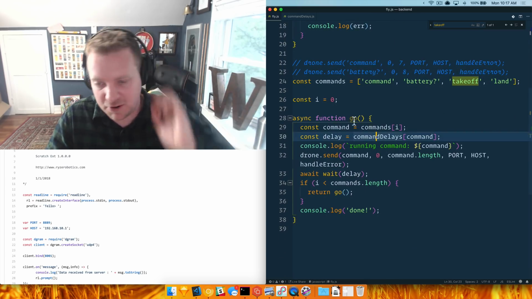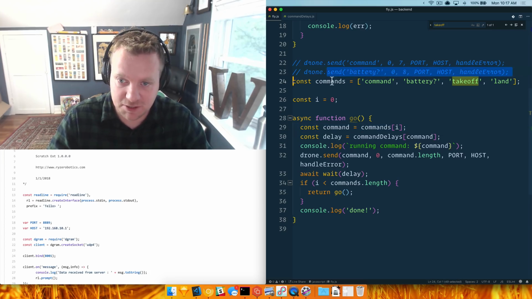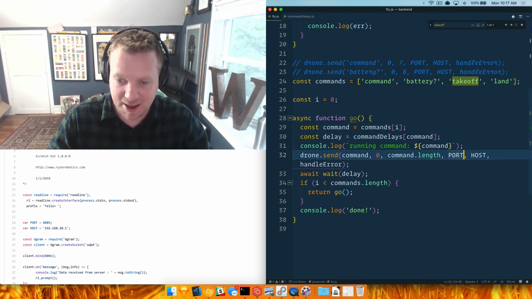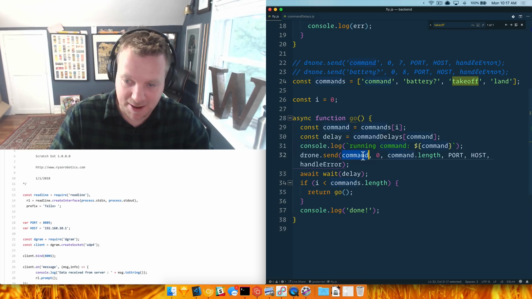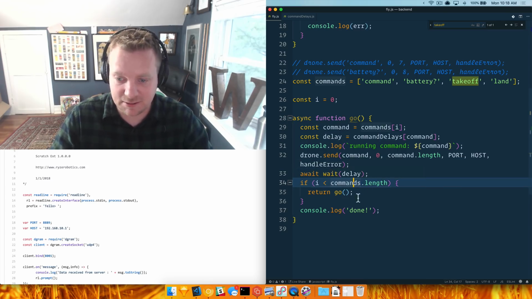And I wrote this function called go. It's an async function. First, what we do is we take the first command that we want to send, and then we figure out how long we want to delay that. Then we run the command by saying drone.send. We pass the command, how long it is, the port, the host, and the handle error, just like we did earlier. Then we wait the specific delay that we were talking about earlier. And then if there are still more commands, then we run it again.